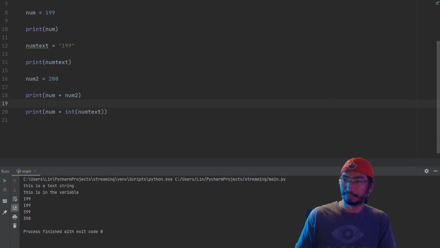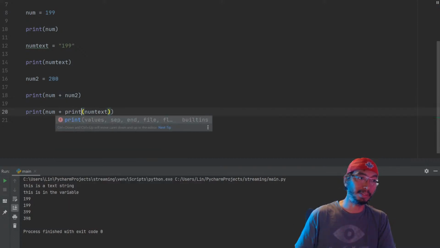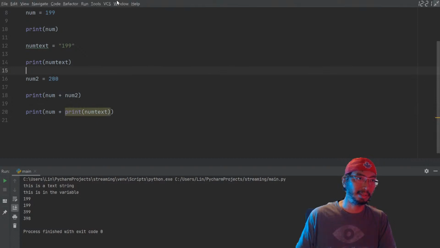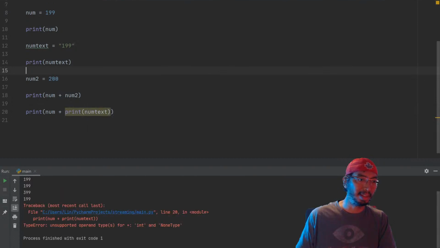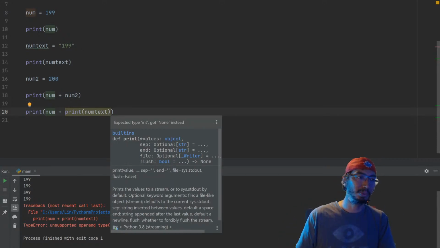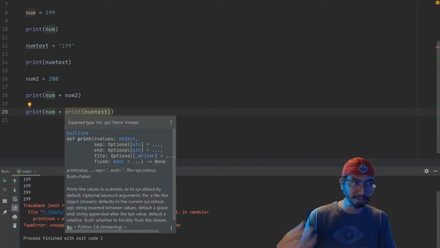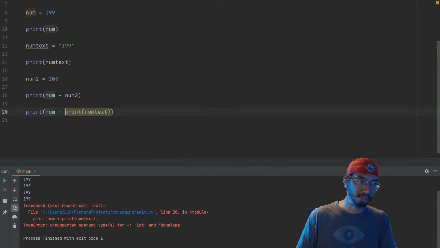So let's not get too bogged down in functions within functions, but it is very possible to do that. And you'd think, what happens if I do this? An error. The reason is that print doesn't actually return anything, and it's trying to put num plus something that doesn't make sense to the Python language, and it just gives up.